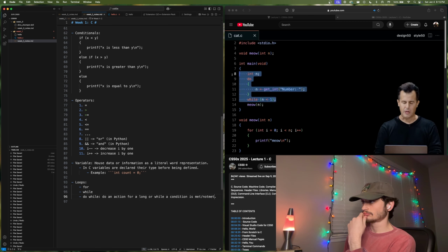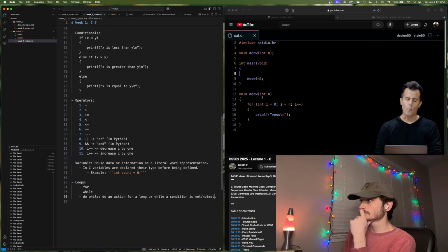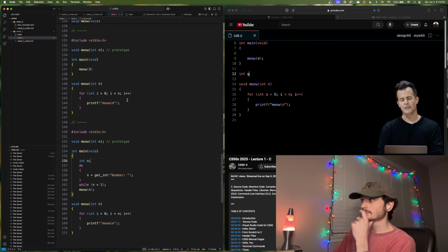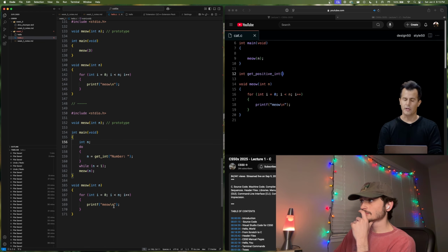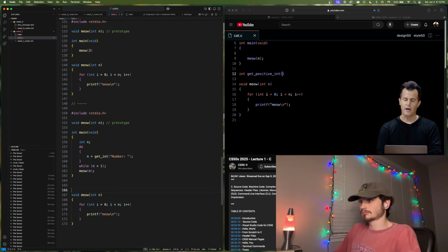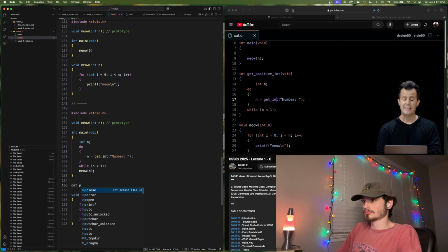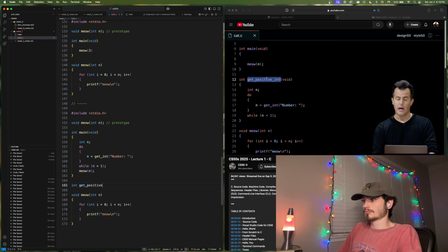I'm going to copy all of this code, and I'm going to create one more function in this file below main called getPositiveInt, for integer. And I'm going to specify that it doesn't need any inputs, because the only thing this function is going to do is that exact same thing. So notice that I've just moved my code from main into a function whose name describes what it does, getPositiveInt. I'm declaring n here. I'm doing this again and again, and I'm doing that while n is less than 1.